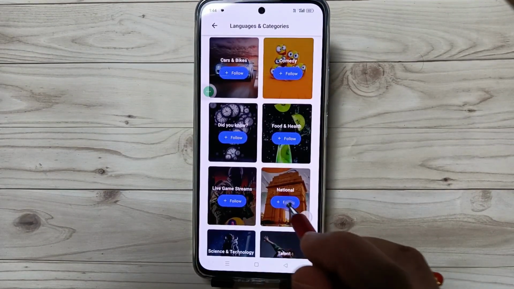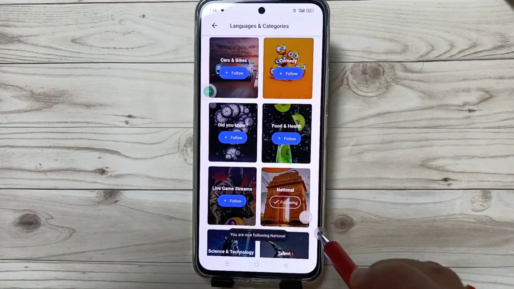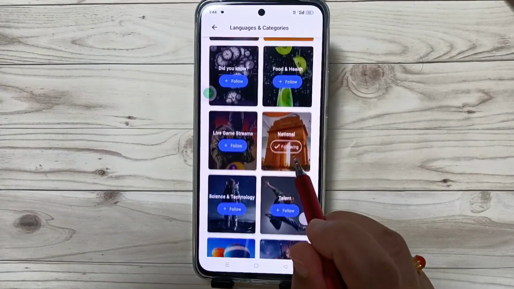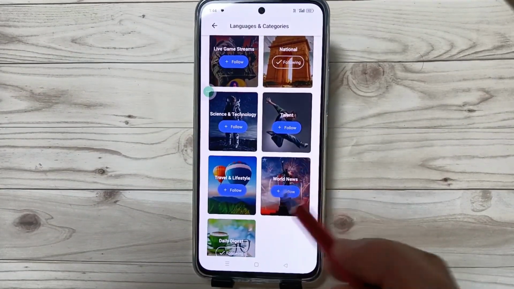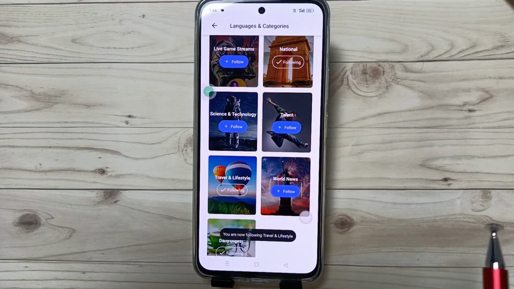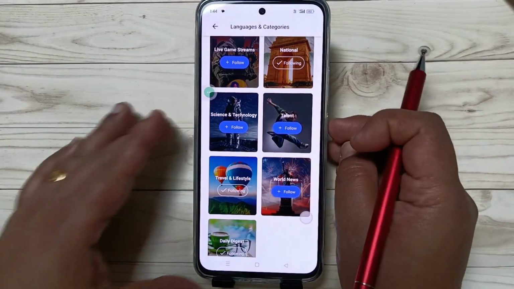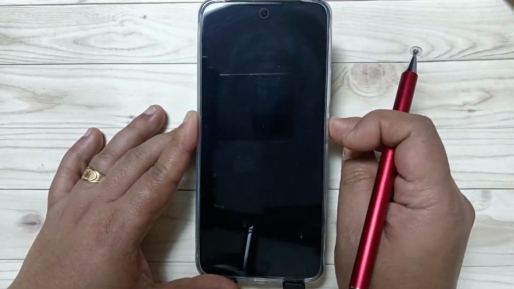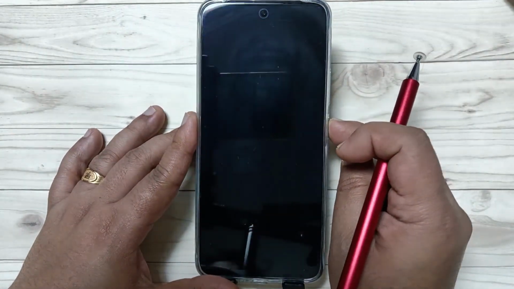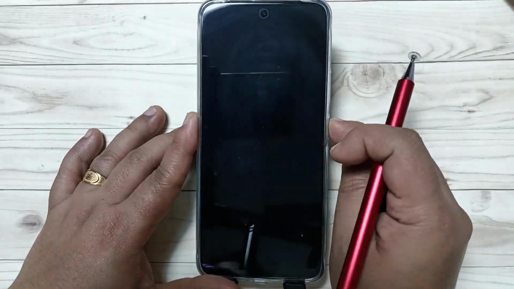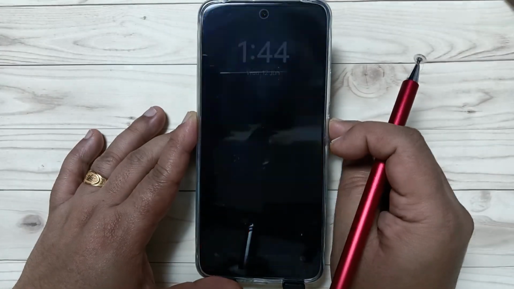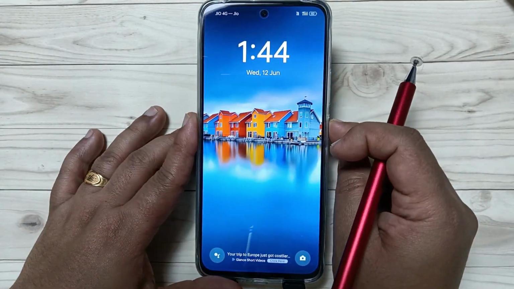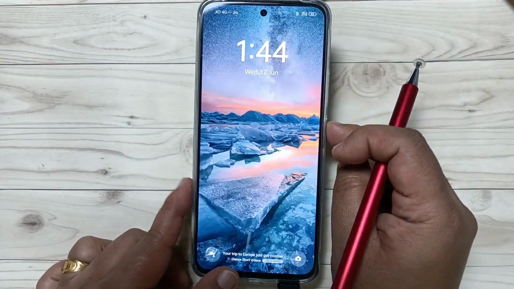So here I am going to select this national. You can see you are now following national, then travel and lifestyle. Okay, now let me show you how it works. Lock the device. Now you can see the lock screen wallpaper is changing automatically each and every time it is changing. So simply in this way you can change the lock screen wallpaper automatically in this device.